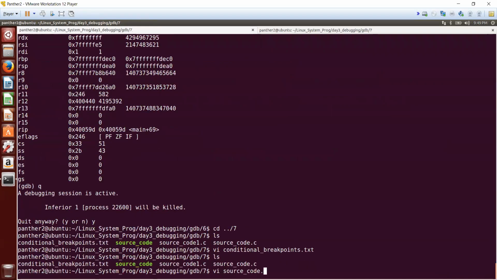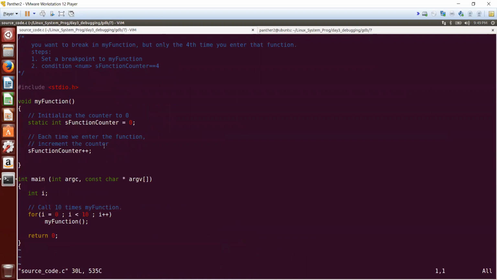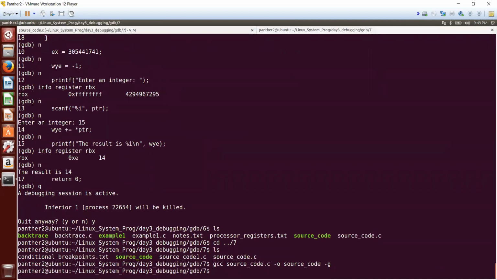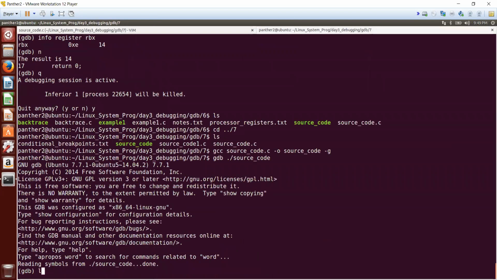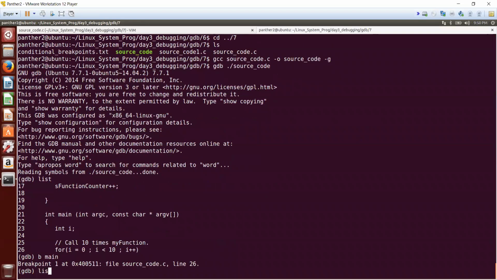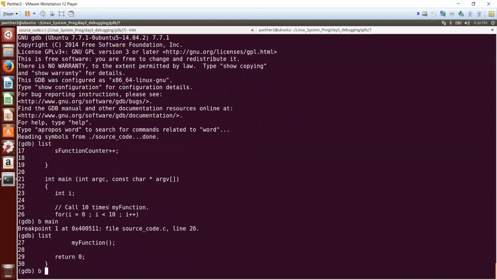Let's use a sample code. This is my sample code. I have a for loop, calling this function 10 times, and in this function I'm just incrementing the value of counter. So let's debug it using GDB. gcc source code.c, gdb ./source code, list, break main, list, break at line number 26.